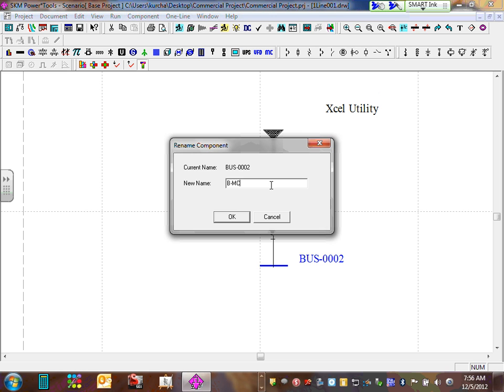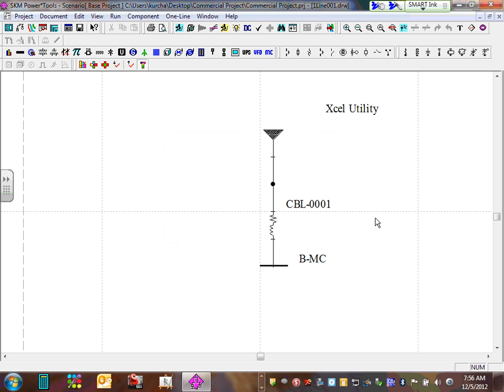Made a mistake? No problem. At any time, you can go and redo it. So here's my meter center. Okay, so every time, Jamie, you see B for a bus, MC is meter center. I'm landing my cable in the meter center. Adam, cool? Now the cable.